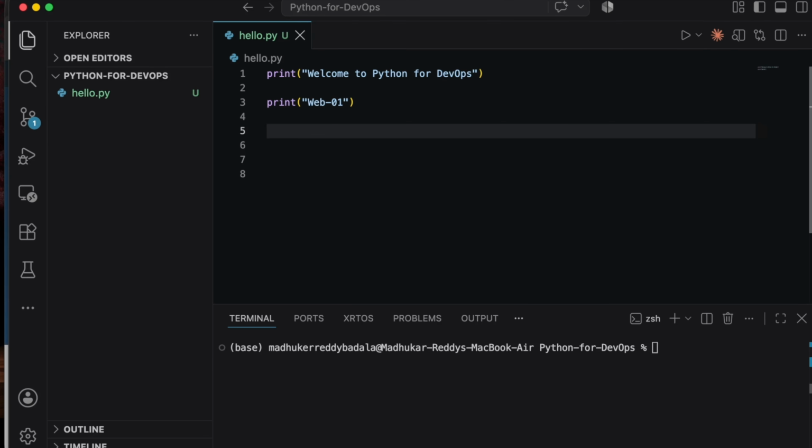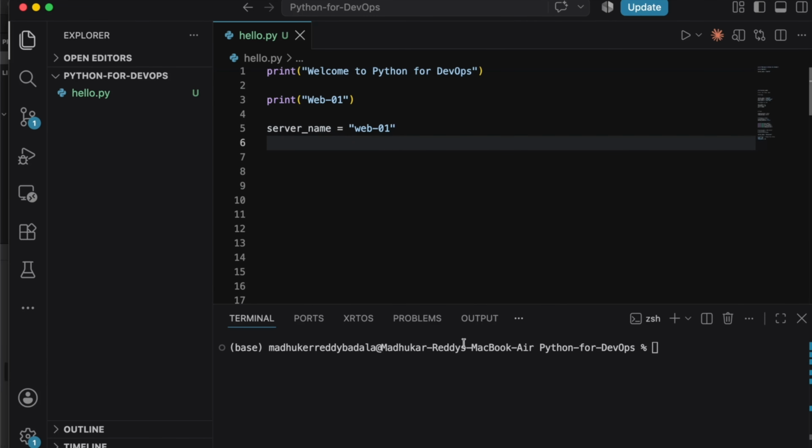Now let's understand what variables are and how to use them. Let's say I'm just going to define a variable, server_name, and then I'm going to set it to, let's say, web01. So that's a variable. If you use the equal symbol, a single equal, that's basically going to be an assignment operator.